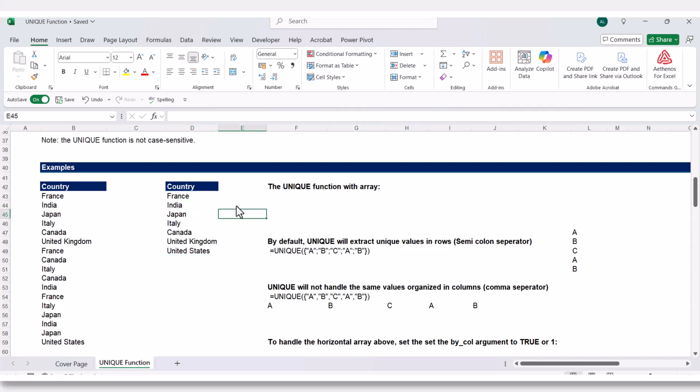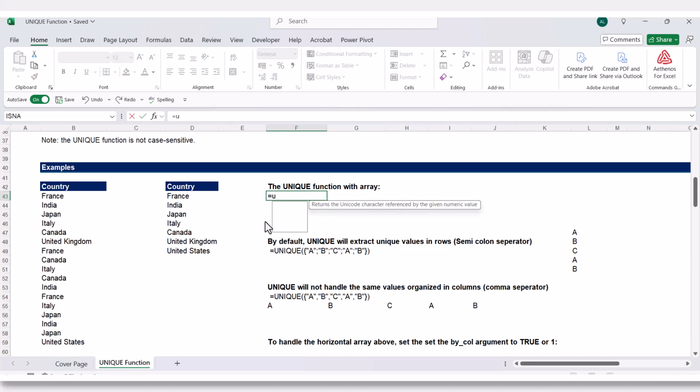We can use the unique function in array form as well. For example, we can use the unique function using arrays like this. We type equals unique, and we can give different values within double quotations as an array. So I need to start with a curly bracket since I'm giving an array. And within double quotations, I will type the first item A. And to indicate that the data is in rows, I will put a semicolon to separate.